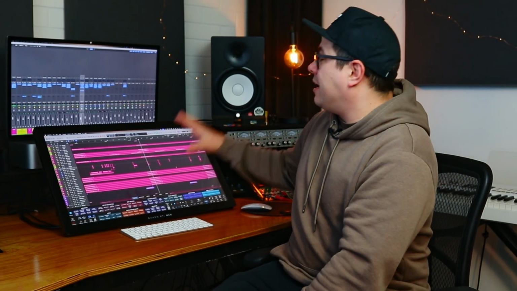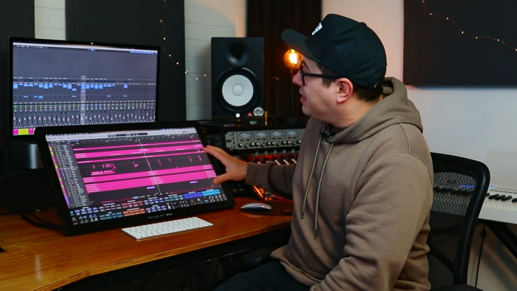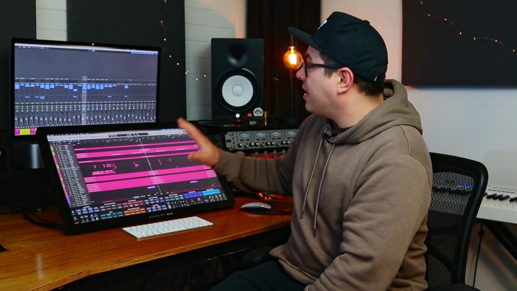G'day legends, in this video we're going to take a look at the Steven Slate Audio Raven control surface. In particular, the latest version, the Raven MTi Max. This is a 27 inch touch panel with a glass screen, a 2K resolution. It looks great, it feels great to work on. And when paired with the latest Raven 4.0 multi-touch software, it becomes an incredibly powerful tool for mixing and editing. So let's jump into it.